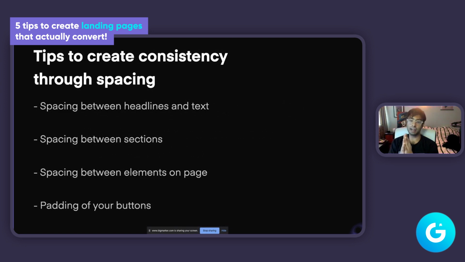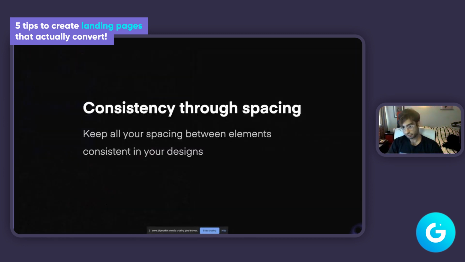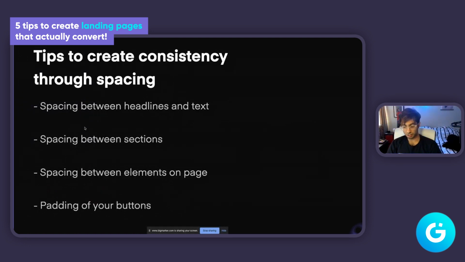So, tips to create consistency through spacing. Make sure that the spacing is exactly the same between your headlines and text in all your sections. The spacing between each different section is the same. The spacing between elements on the page is the same in all your sections. And the padding of your buttons. For example, these are two buttons right here, right? They both have the same exact padding on them, which makes them look consistent. So always take note of that and keep it at the top of mind, that you want to keep all your spacing consistent.